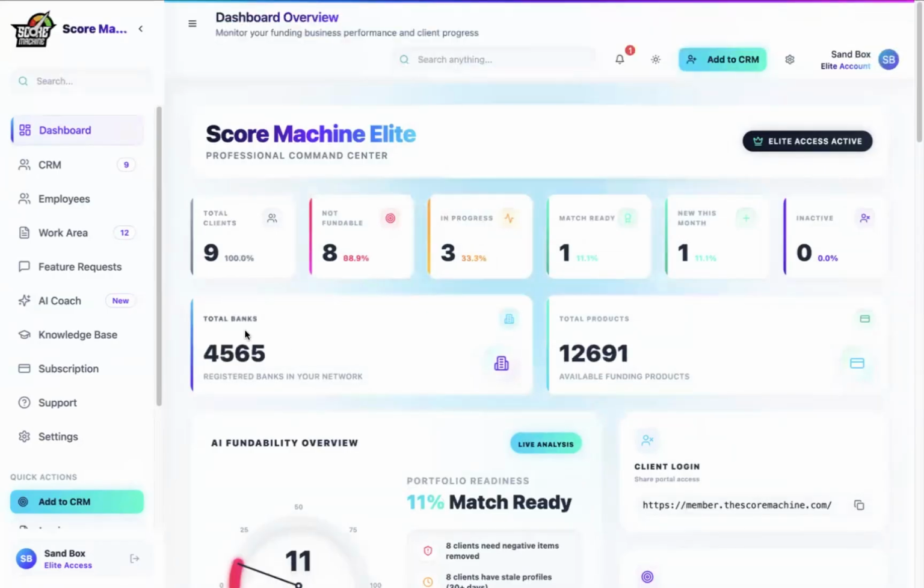Now, right here, you see total banks. This is the number of banks, credit unions, and lenders that we have in the software: 4,565 institutions. Along with those institutions come their products, and we'll go through that as well. We have over 12,000 products in the software that you have access to be connected to if, in fact, a profile that you imported into the software is ready to be connected to those institutions. Okay, so that's that information here.